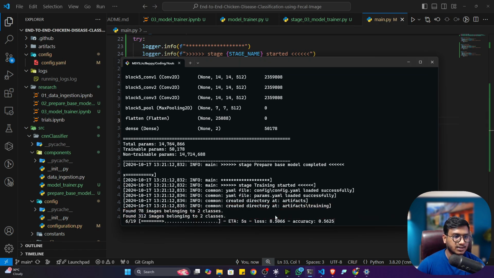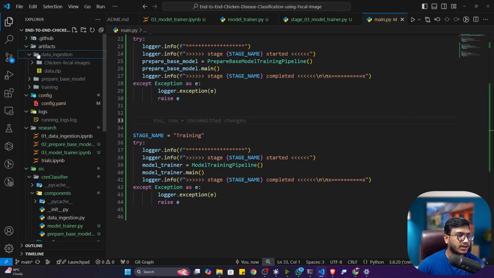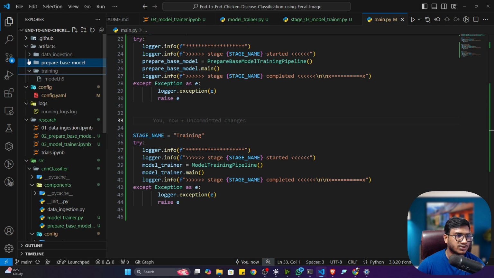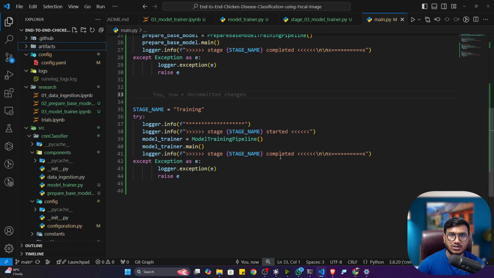So you can see training has started. Completed. Now if I open the artifact, data ingestion done, prepare base model done, training is also done. Everything is working fine. Now in the next stage, we'll be creating the evaluation component.